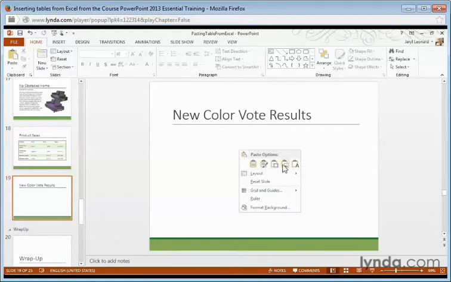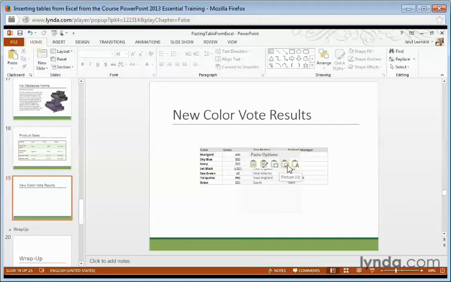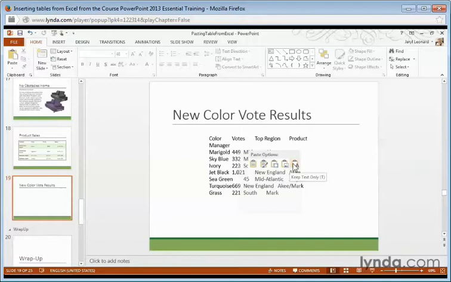Now, Picture is going to actually dump in that Excel file, but just as a copy of a picture. That means that we have all the formatting options that we would as a picture, but the downside to that is we won't get to edit any of the data in place later if we have to. Keep text only means that it's going to paste in just the text and that's it. It's up to me to apply any tables and formatting.